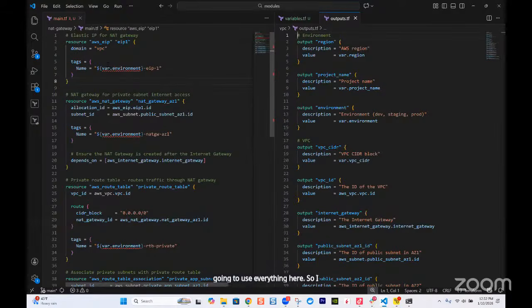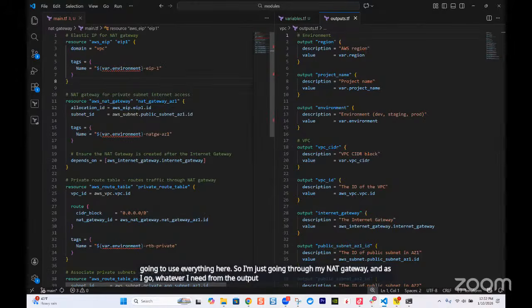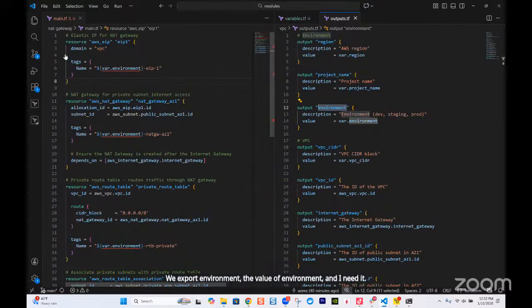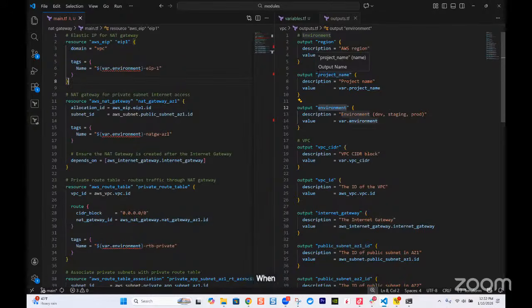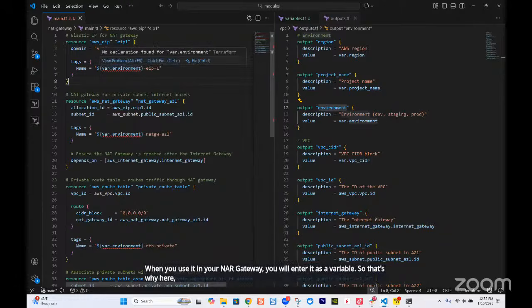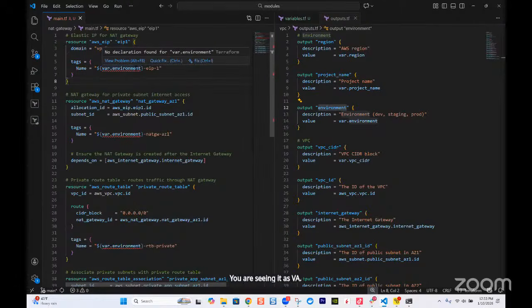So I'm just going through my NAT gateway, and as I go, whatever I need from the output, that's what I'm going to use. So you can see in that output, we export from our VPC the value of environment, and I need it in here when I created the elastic IP to create the name. So that's why here you are seeing it. And when you use it in your NAT gateway, you will enter it as a variable. So that's why here you are seeing it as var.environment.